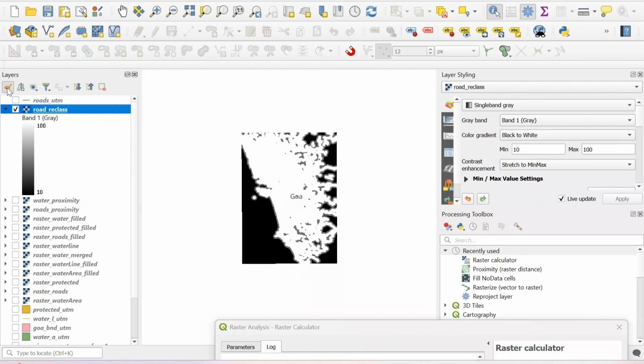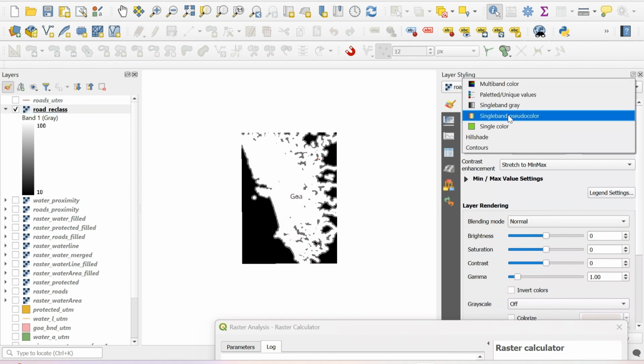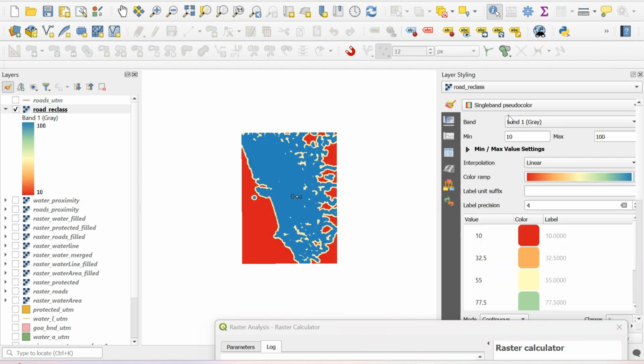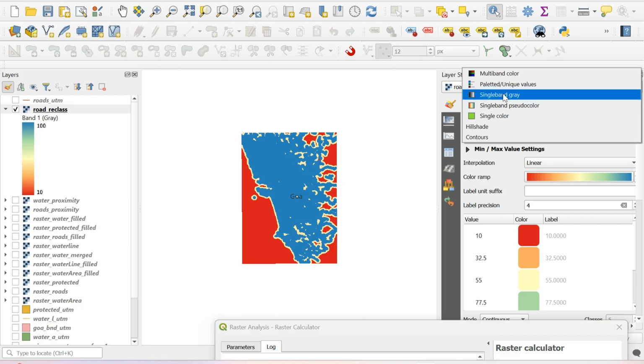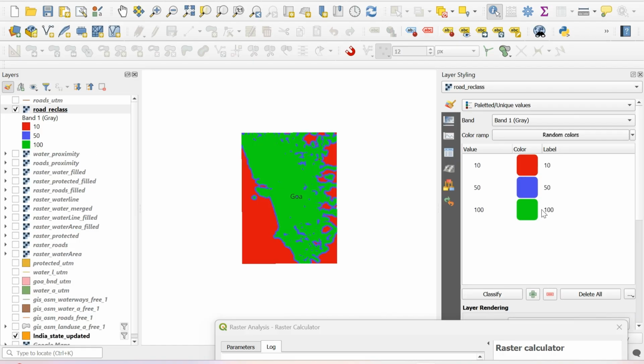Let's go to the layer styling panel, and see single band pseudo color. Though it's actually suggesting 5, in actuality it may have only three values, that means 10, 50 and 100. 100 is the score that we have provided which is nearby to the road, 50 is not very nearby, and 10 is far away. And the criteria we use are 1000 meters and 2000 meters.